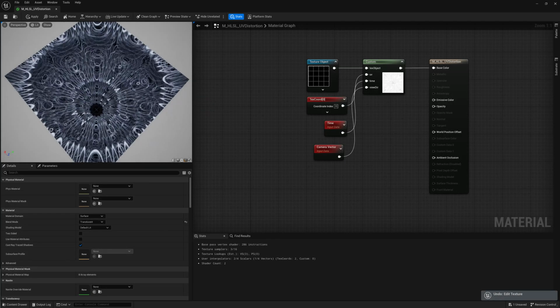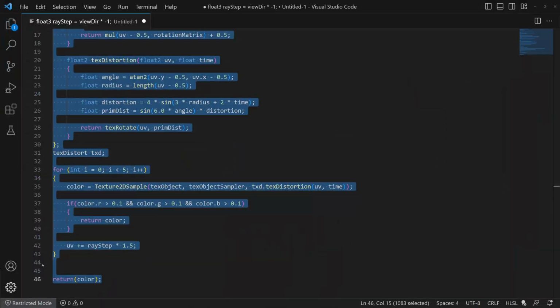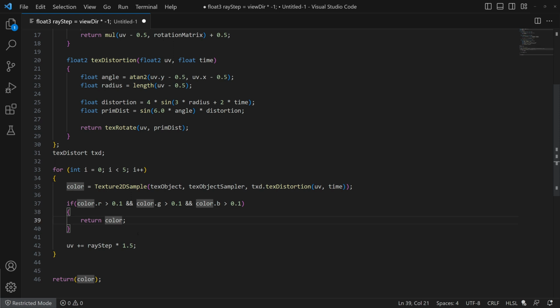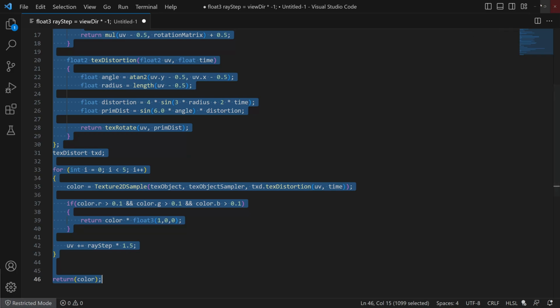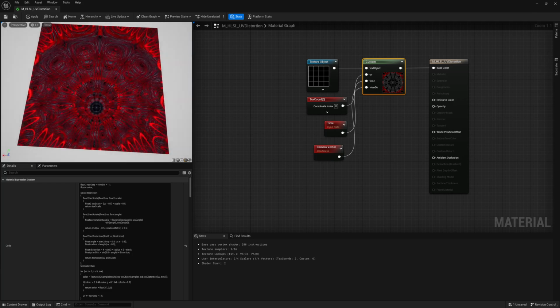Now, what you can also do, I'm going to jump back to the code here because this looks a little bit boring. Instead of just returning the color, we could return the color multiplied by a float3 with a red value. And that will take the white areas, or the areas that are brighter than 0.1 in luminance for red, green, and blue, in the result of our color, and it will multiply it by a red color to tint it. And if we paste that in here, now what we're going to get is a lot of these tinted red.